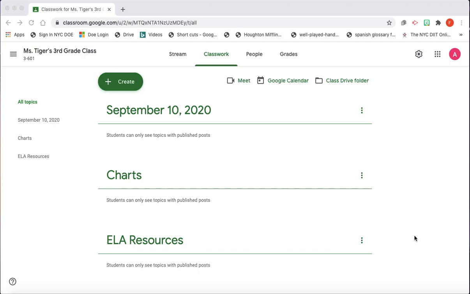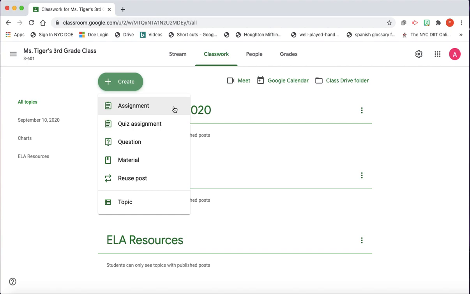So once you have all of your topics set up, you can start to post things in the topic or you can post things outside of the topic. So in order to post assignments, we're going to go to create, and you can post assignments, but you also have choices for other types of assignments. So if you want to create an assignment, a quiz, a question, material, or you can reuse any post you have already created and post it again, and you can also edit it from there.